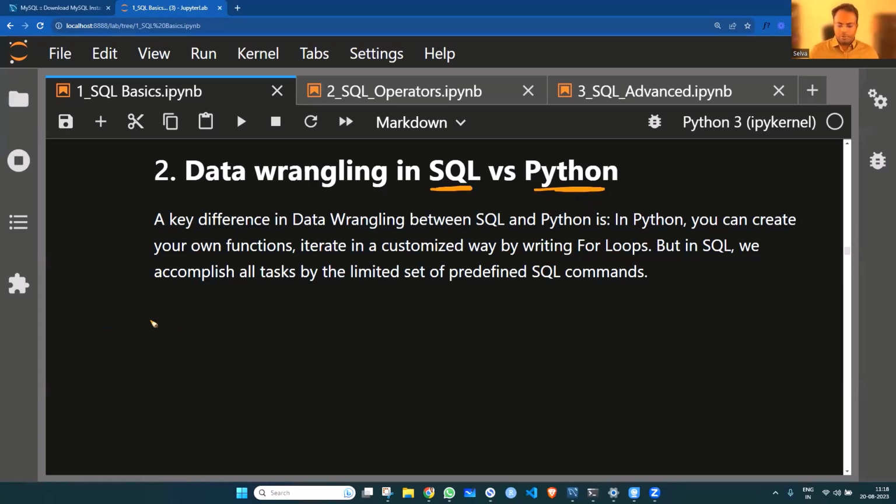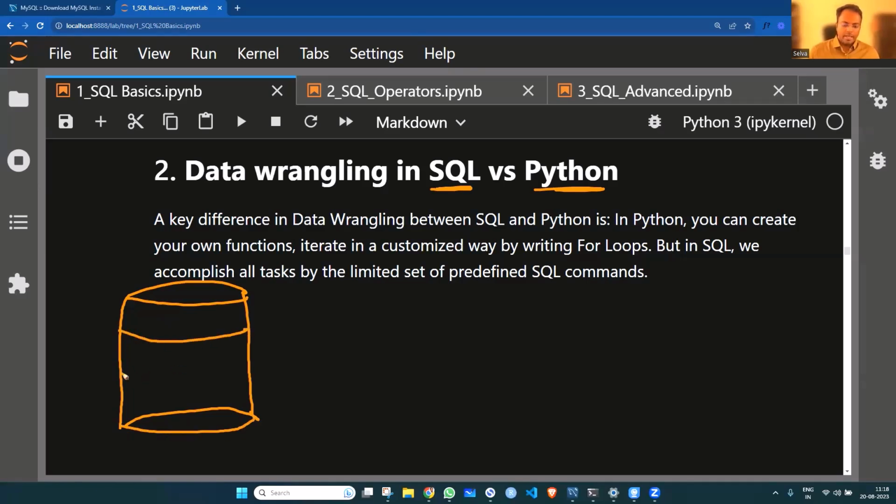In SQL, you always have a database. Inside the database, you have a lot of tables stored together, and these tables may be related to each other. They might have a column common between them, so these kinds of relations might exist. All the tables exist in a database in SQL.